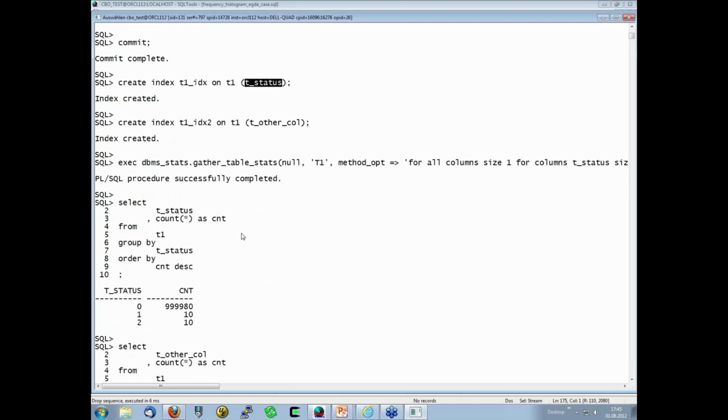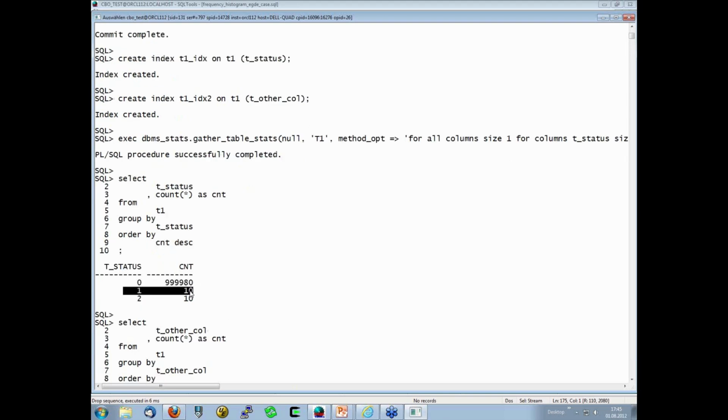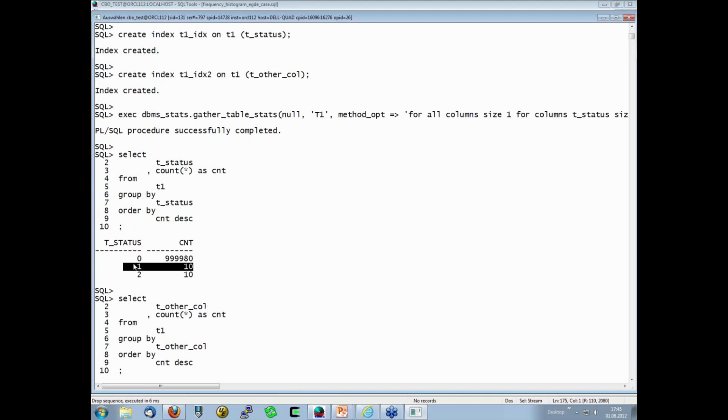So the column information is very skewed. Most of the data is processed. In this case, 0 means processed. And only a few, if at all, items are in unprocessed or failed or whatever. So that is basically what our data looks like.